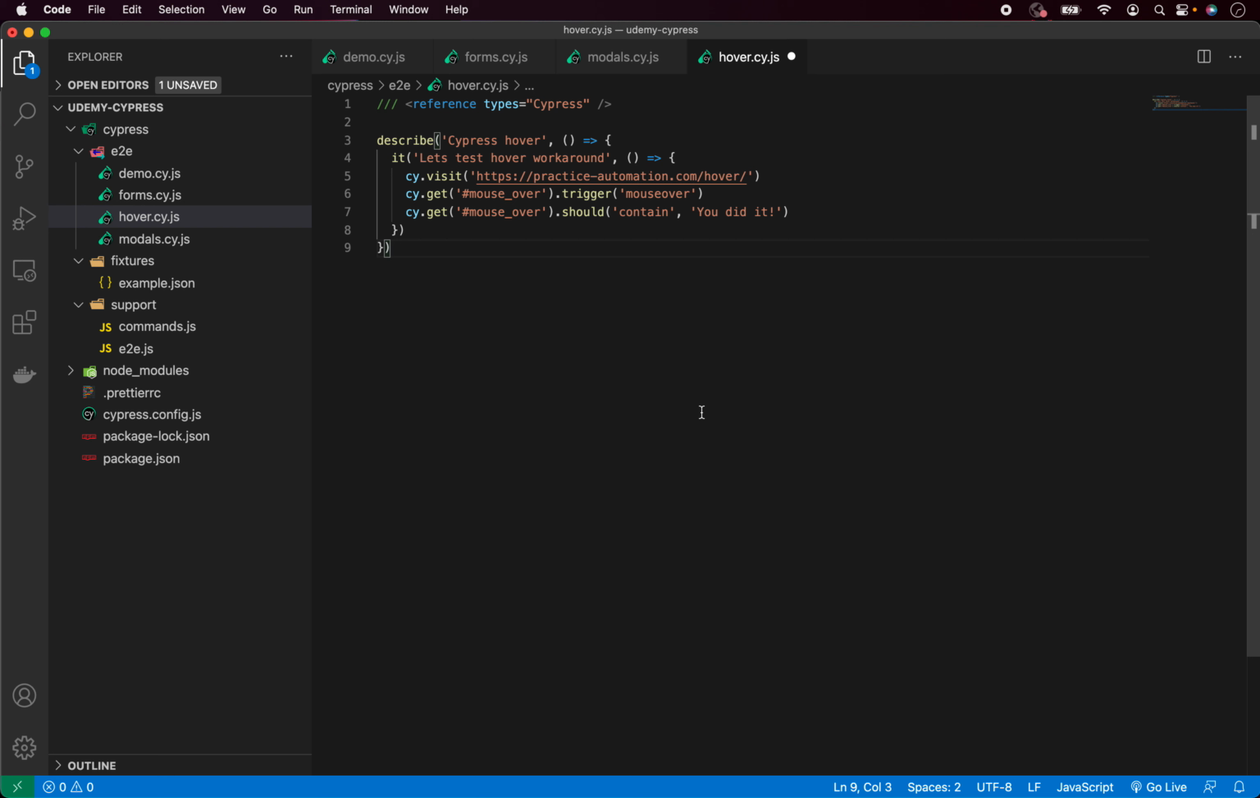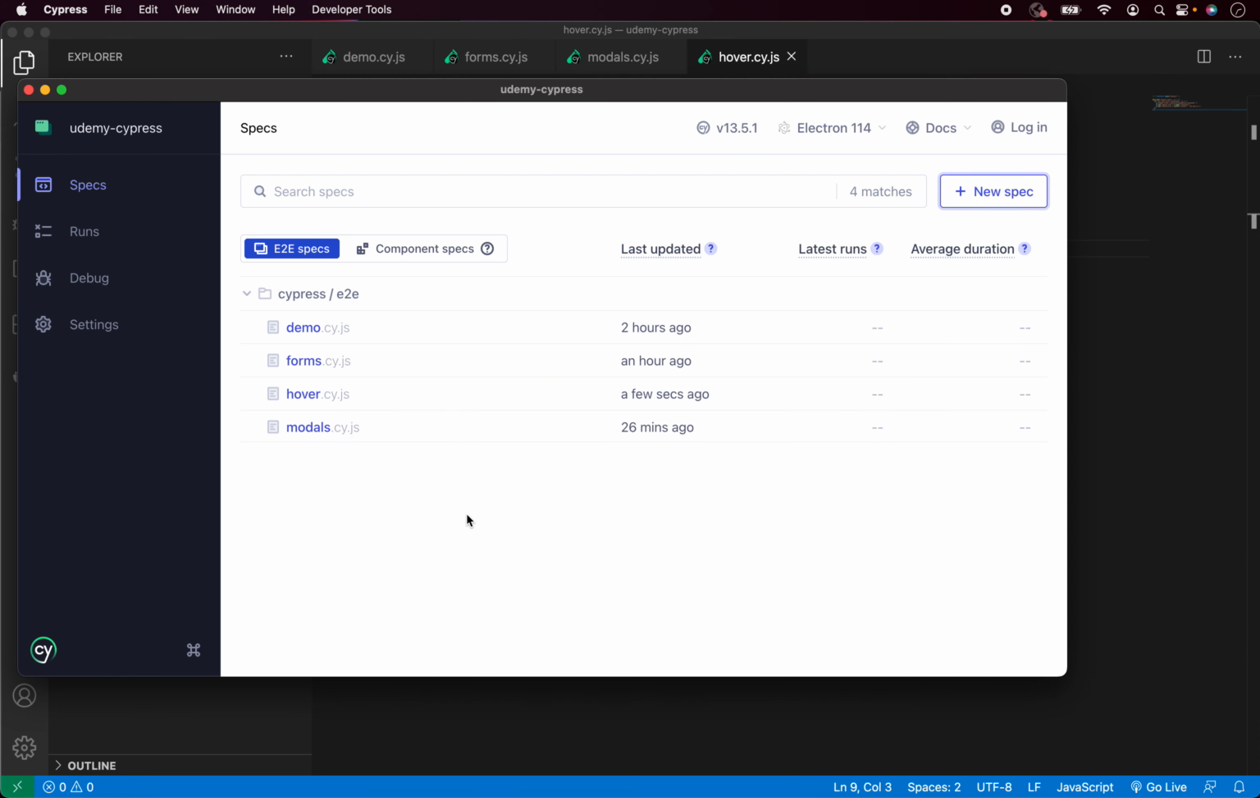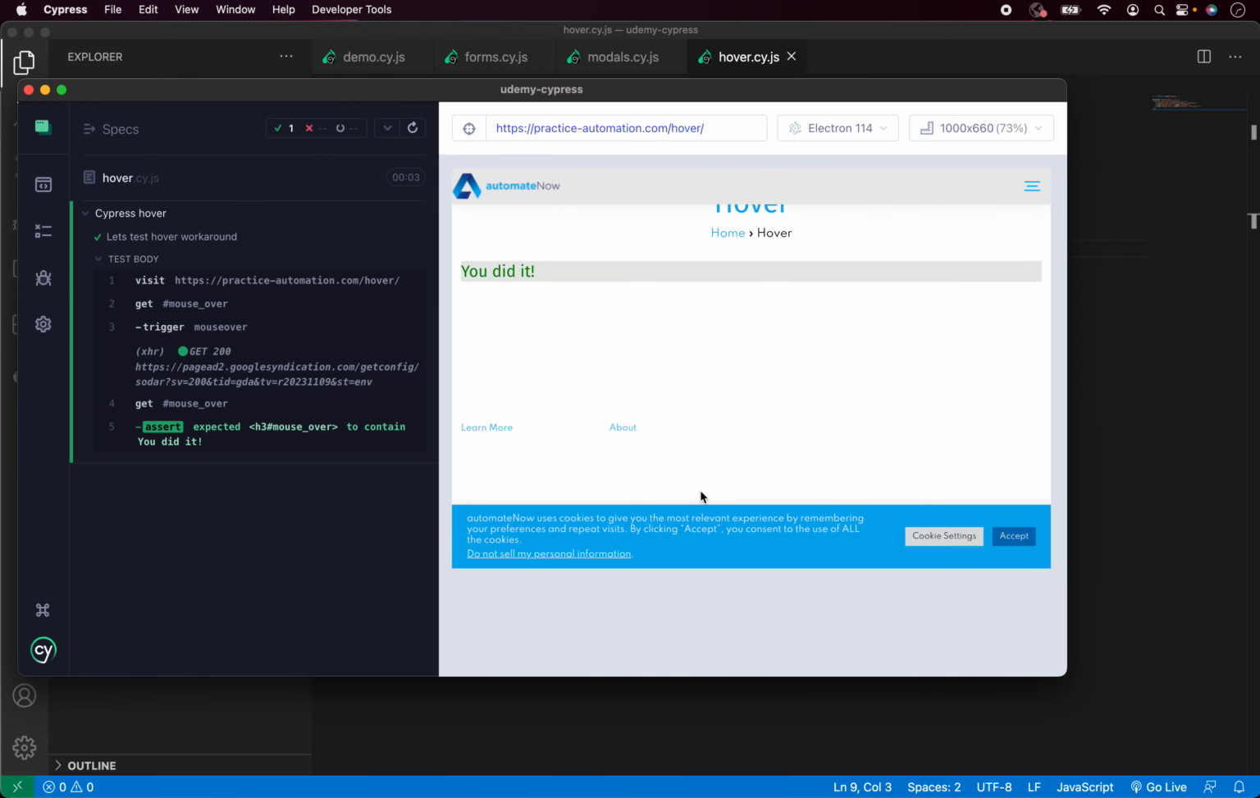And now if we run the test, it should hover over that and perform the assertion that the hover has been successfully simulated. So let's save it. Let's go back to the test runner and find the hover spec and click run. And as you can see, we have successfully automated this. We have used the mouseover and we triggered the mouseover effect. And after that, we asserted that the text has changed to "you did it."